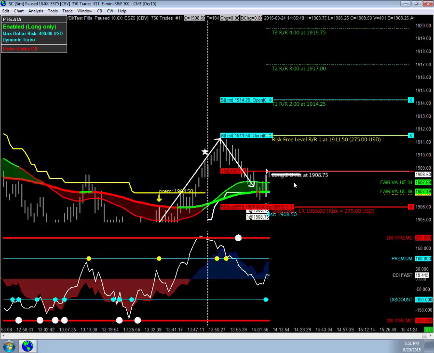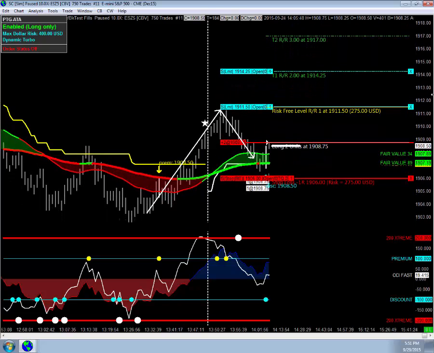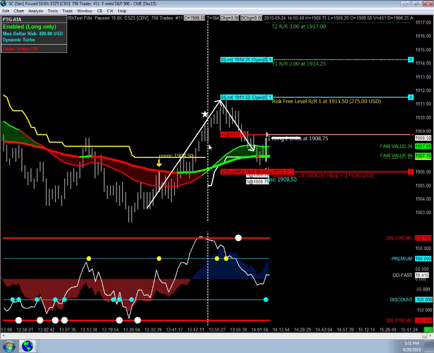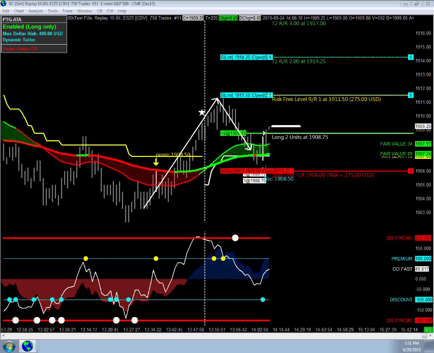Now we have a couple other target levels, T2 and T3, but since we automatically position sized at 2 contracts, it is set up where it's going to exit 50% of the position at the risk-free level, and then if there are multiple contracts remaining on the trader's position, it will stage them at certain percentages, again all user defined, at the various targets. But the highest probable trade setup and exits are the risk-free level and the T1. So again, on this particular trade, we are long here at 1908.75, and we'll let the simulation run.